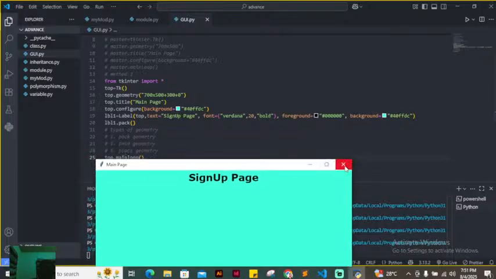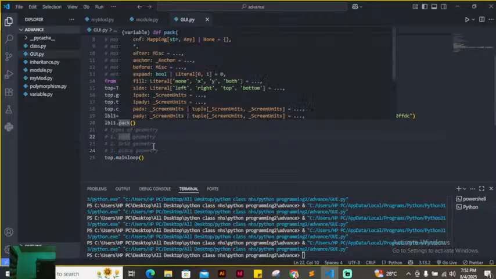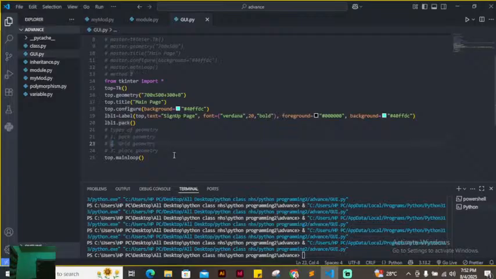This pack here is what makes it appear. Remember I said there are three types of geometry: pack, grid, and place. Pack is a method, that's what I'm using. I'm explaining pack first, before I come into grid, then we'll build an application with place.